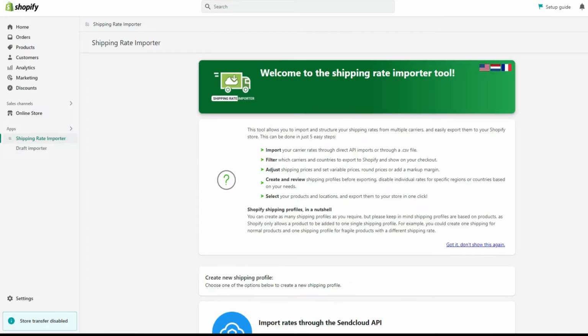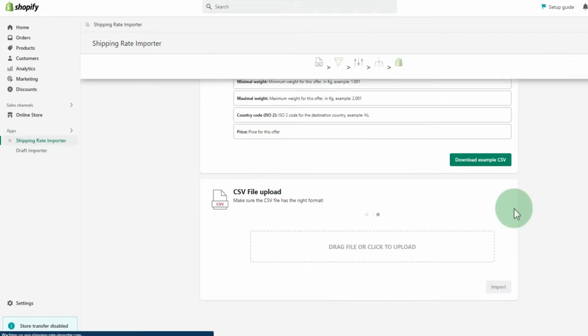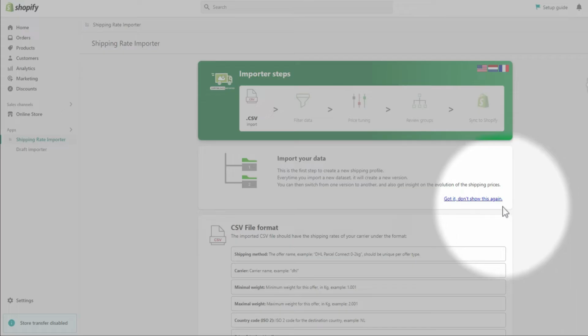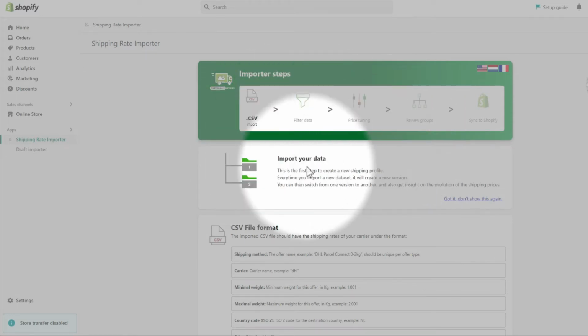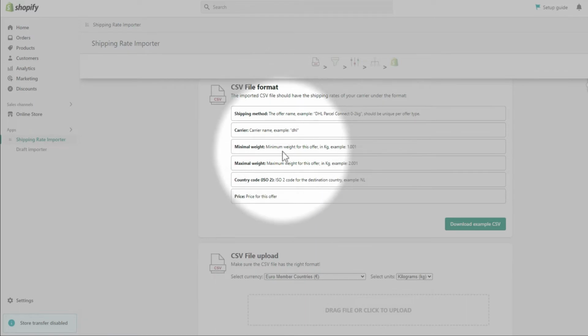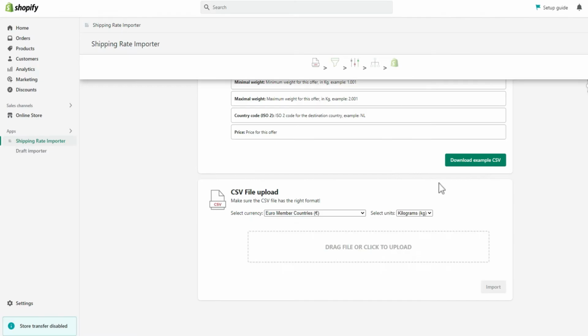So let's start with the demo for the CSV import for the shipping rate import tool for Shopify. On your main screen, scroll all the way down until you see the section Import from CSV. Click on the Import option. On this screen you will see the steps that are needed to fill Shopify. You get some basic information on the file format and you can see the CSV file upload screen.